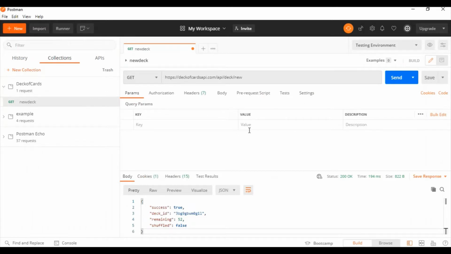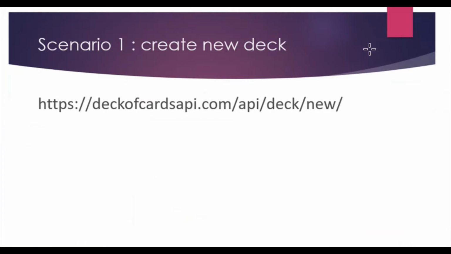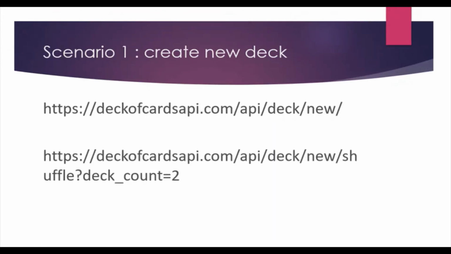Next we are going to see a query parameter. Before that, let us see the scenarios that the API provides. Our first scenario is create a deck, which is what we have done. We are not passing any values through the URL, just calling new so that it creates the new deck. Another way to create a deck in this API is with this URL. Like the previous request, it again creates a new deck, but there is a new parameter here.